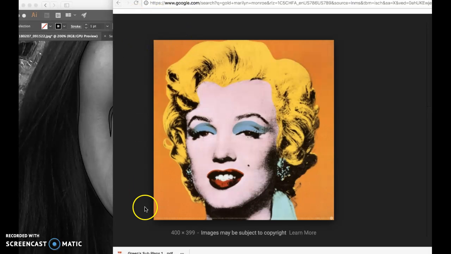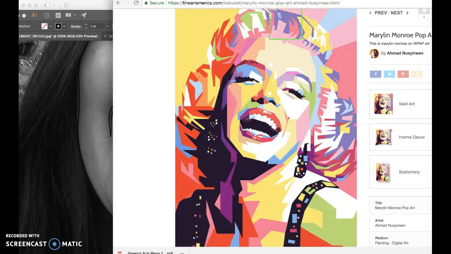In this example, the Marilyn Monroe by Andy Warhol, we have the bright colors, and I'm going to use that as an example for my colors. Here is another example of the bright colors that you can use if you choose.